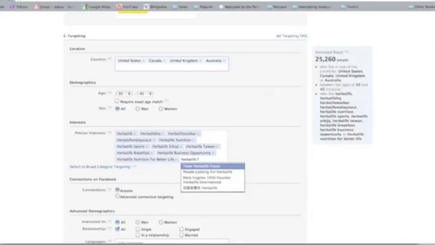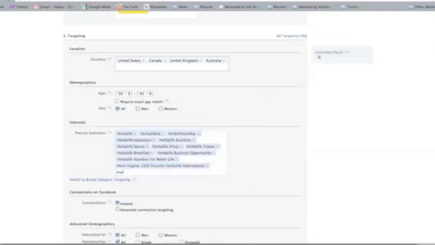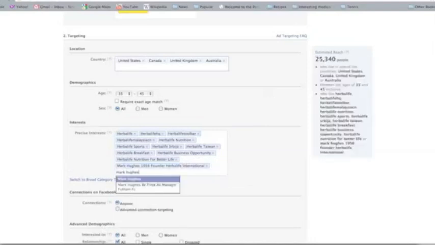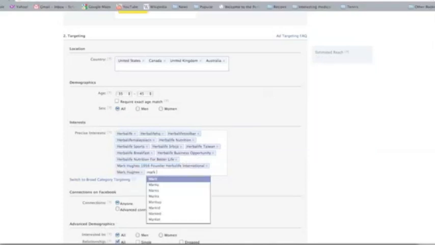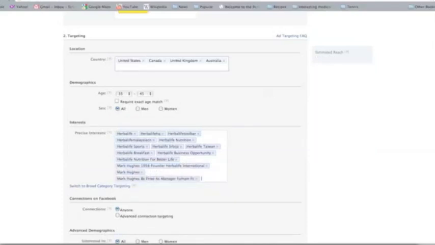You're like, Mark Hughes, that's perfect, right? So people who like Mark Hughes, obviously only people in the company are probably going to know about Mark Hughes. Now, it might be interesting to actually look up Mark Hughes and see if there's anything on. So here we go. So you can actually now target Mark Hughes. I promise you, most people are not going after those keywords.